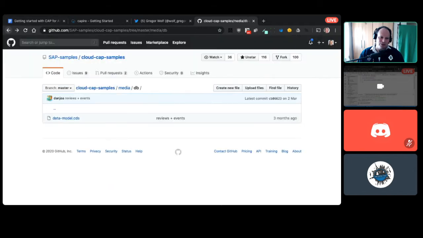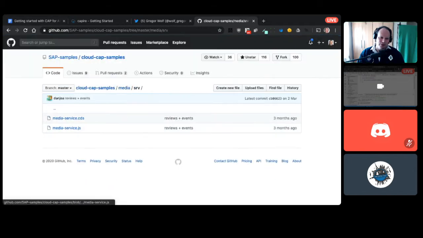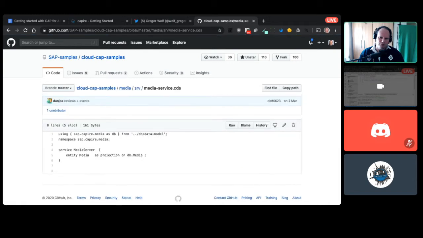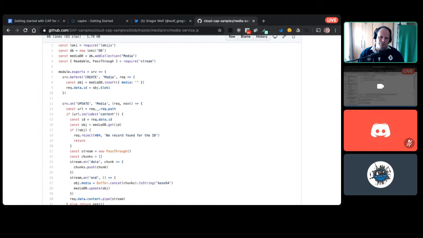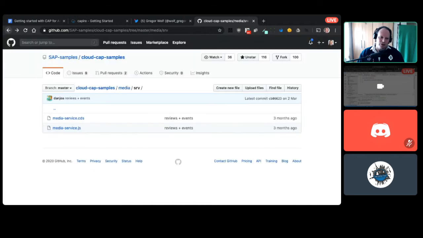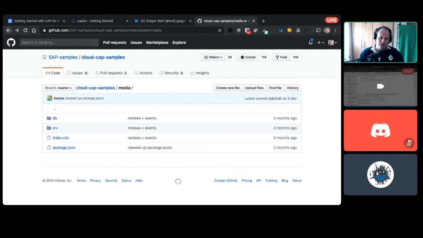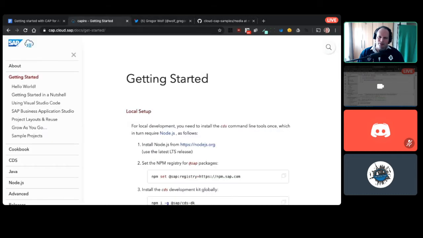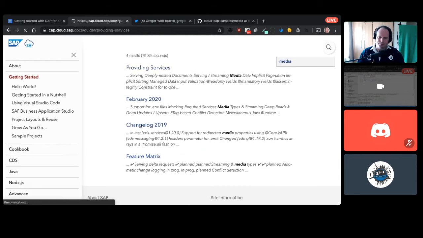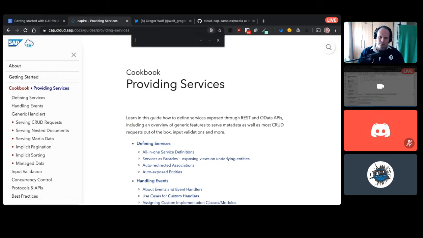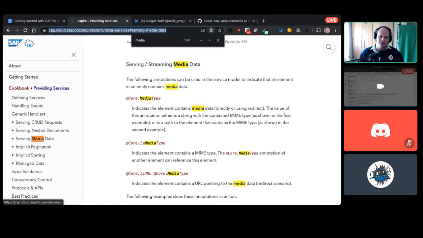With this data definition, you then can serve the data like that. It's what you've just seen in my example, and here it is handled with this implementation. So that is the way. And let's see if we find media in the documentation. Here we go, media and serving media data. So here you find all the details for this topic.